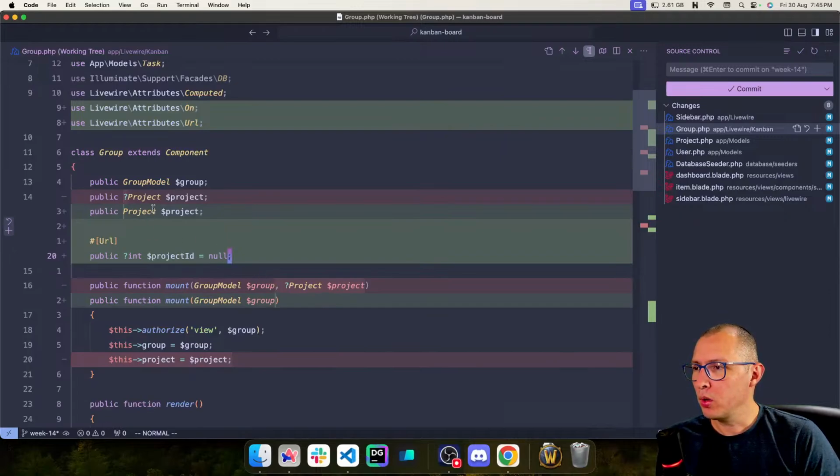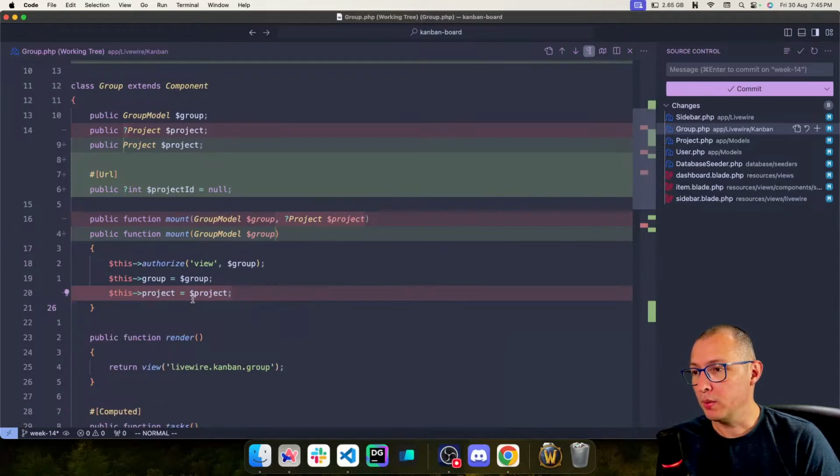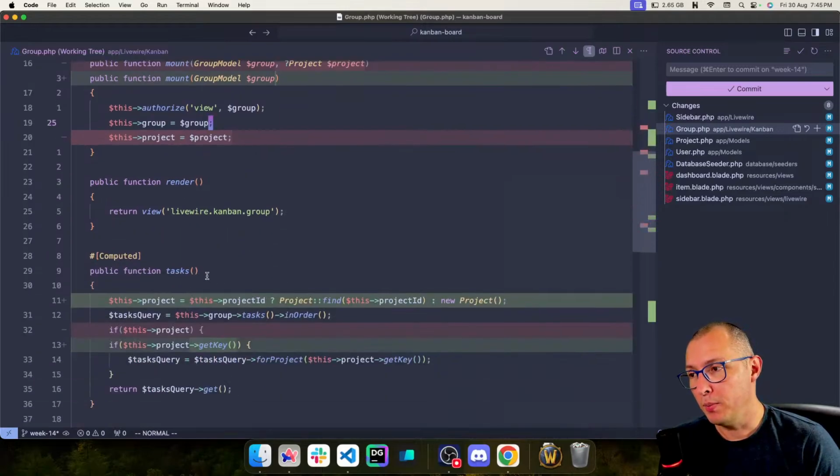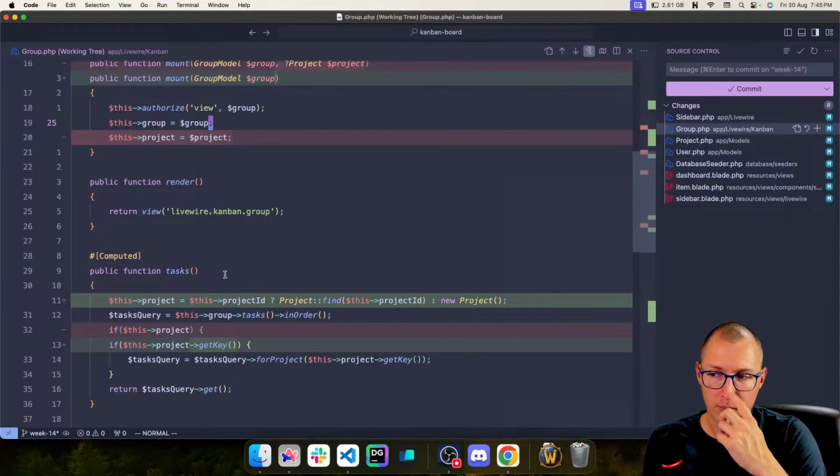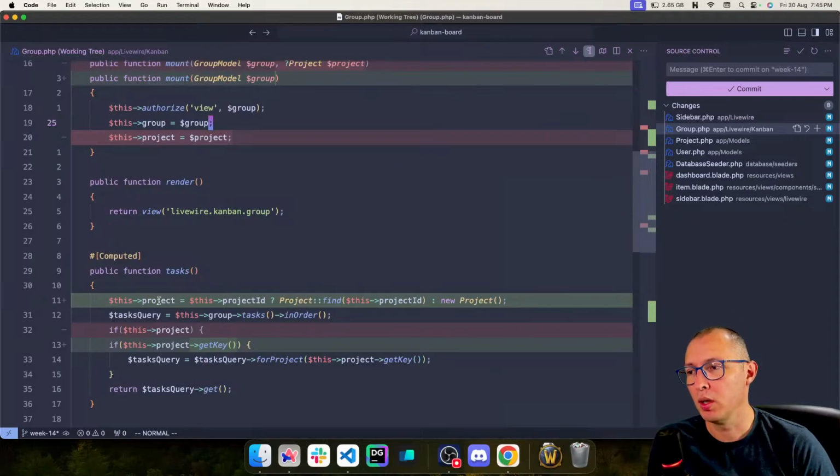I also removed the project, the optional value here. I don't need that anymore. And also I removed it as a prop for this component. So I'm not receiving any props for the project anymore. I removed this line as well. And the only time I update the project in this case is when I'm running the tasks computed property. So this project is the actual model. So I just check for project ID, if it's present or not, if it has a value or not. And if it does, then I do a project find with that ID. And if it doesn't exist, I just create an empty model.